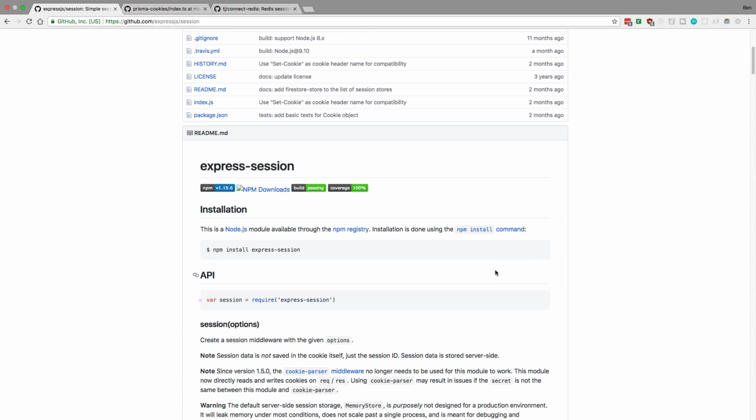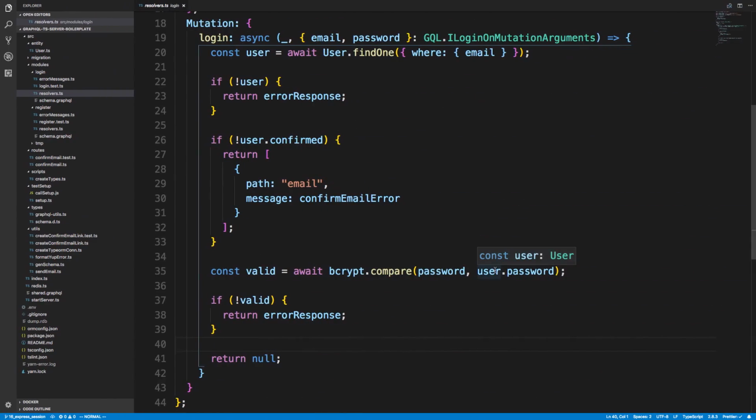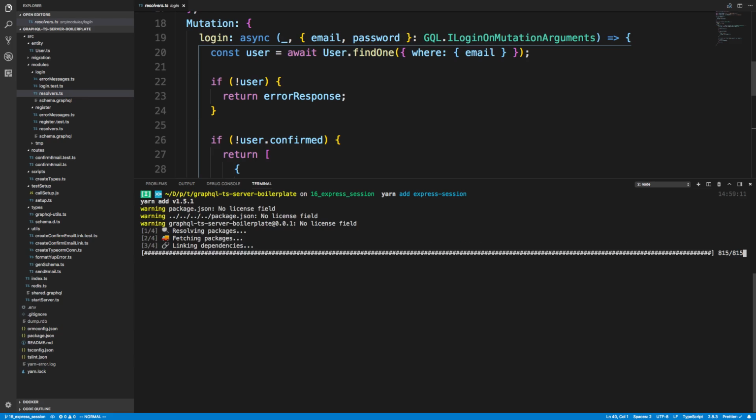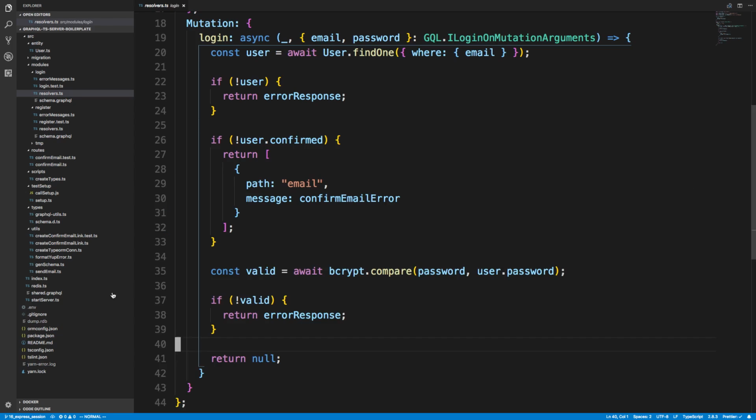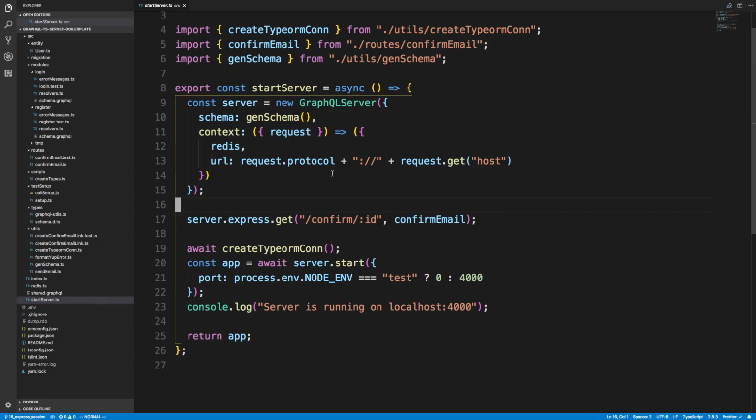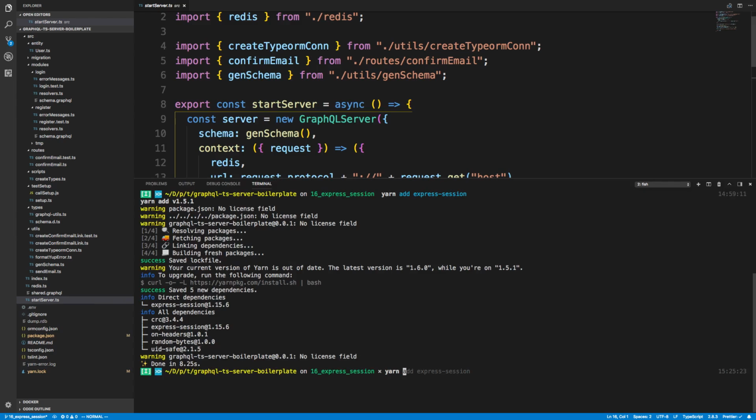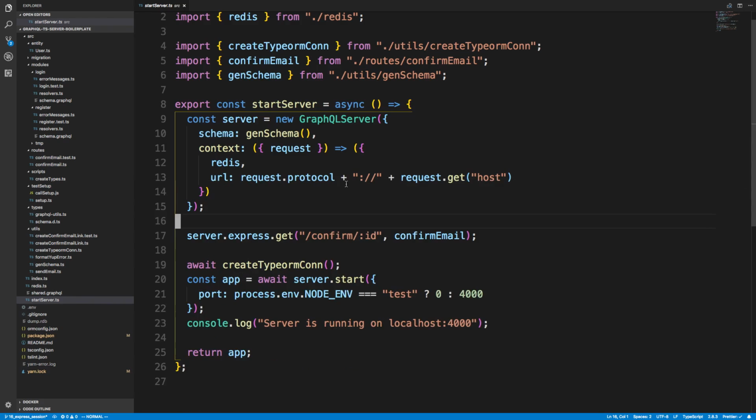First things first, we need to install it. So let's come on over here. I'm going to do yarn add express-session, and then I'm also going to install the types for it. We're going to set this up in our start server, and this is middleware for Express. We can do yarn add types express-session. Alright, when that's done installing, we'll go ahead and import it.